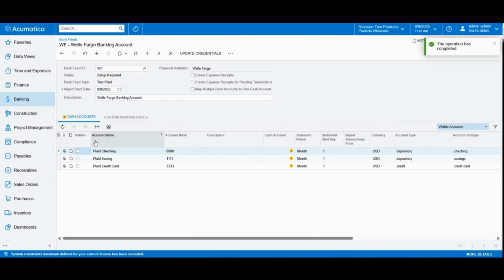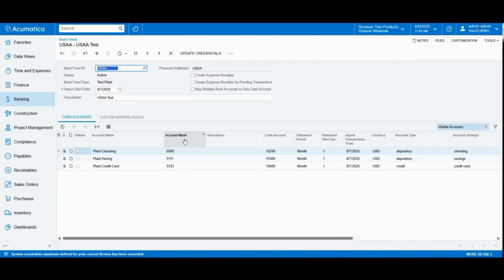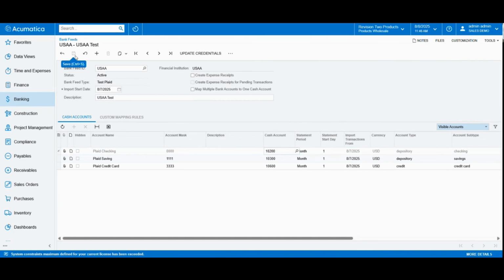Plaid then connects your banking accounts, and it wants you to tie it to a cash account. So here, I'll use an example I've already tied to said cash accounts. So for this first one, our checking, I tied it to our company checking account. Next, our savings account, and then our credit account. Then I click on the Save button, and I have successfully created the connection and your bank feed.